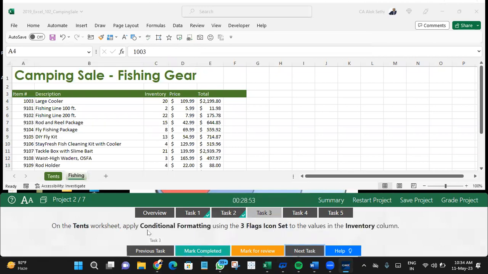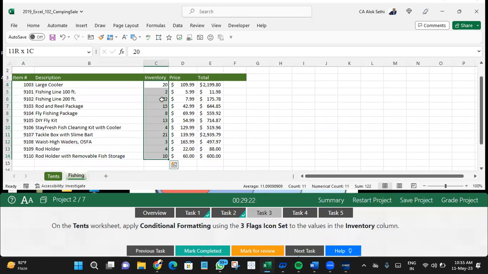The next task says that on the 10th worksheet, okay, we have to go to the 10th worksheet. Apply conditional formatting using the 3 flag icon set to the values in the inventory column. So whatever values are in the inventory column, on these values we want to apply conditional formatting. So what is the first step of doing conditional formatting? Select the data. Very good. Select the data on which you want to apply the conditional formatting. Always give the complete answer. Select the data means what data?